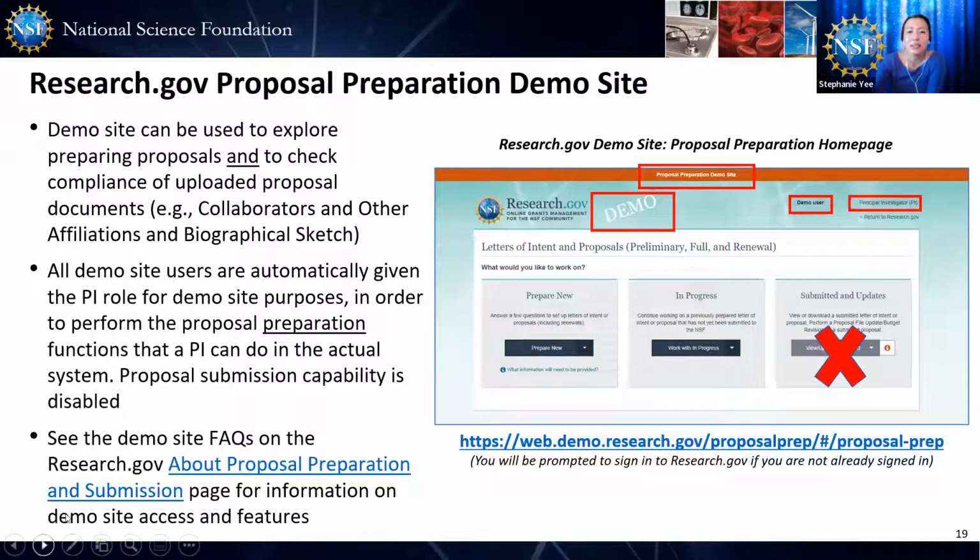So I did the entire demo with the demo site. This is just some more details about how to access it. Anyone with an NSF ID can access it.